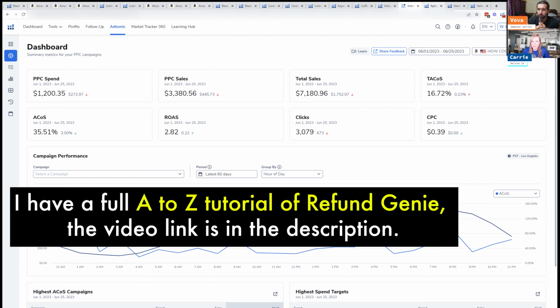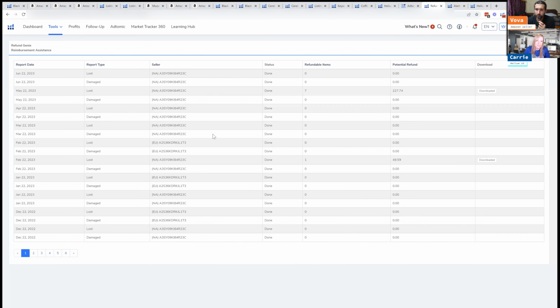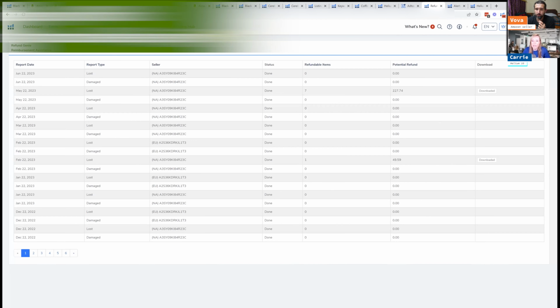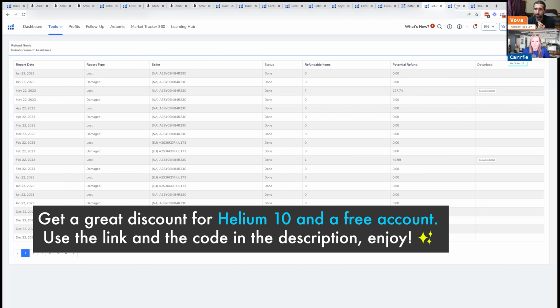Let's see, the next one is Refund Genie. Now, Refund Genie is really cool because it basically shows you where maybe Amazon might owe you some money. A lot of people can come in here and see thousands of dollars. It's basically lost inventory, things like that, that Amazon actually owes you money. So what you want to do is download these reports where there's a potential refund. Then all you have to do is submit a case and follow the instructions in that download, and submit the case through Seller Central to get those refunds. So really helpful to find where there's opportunity to get refunds.